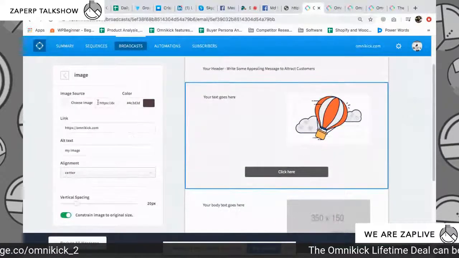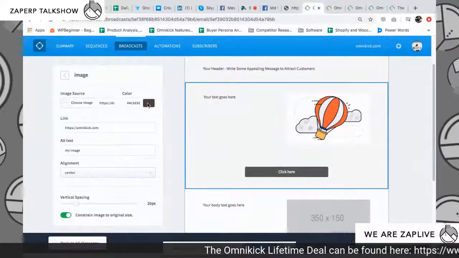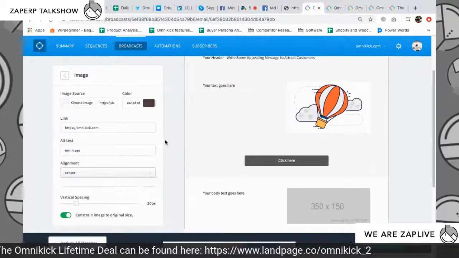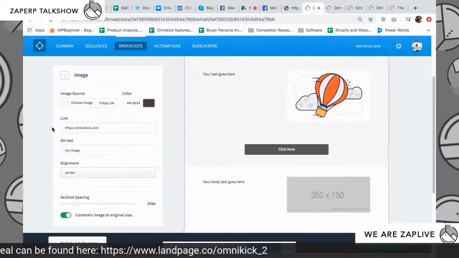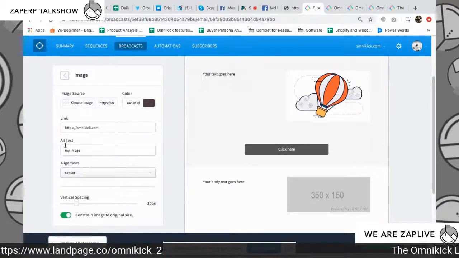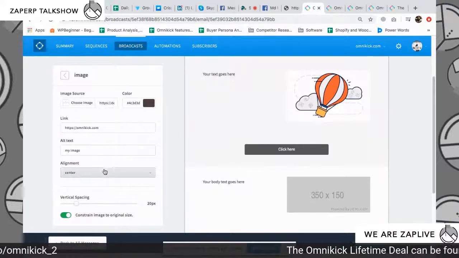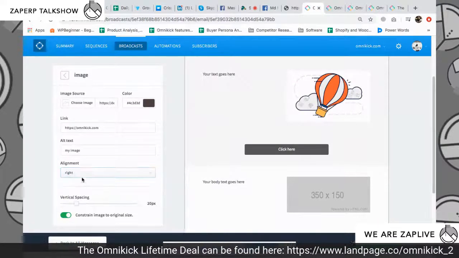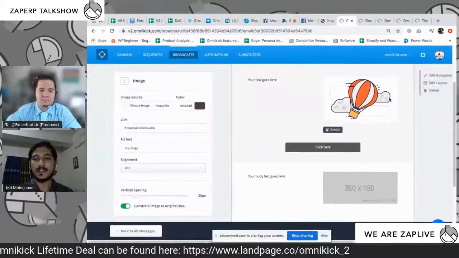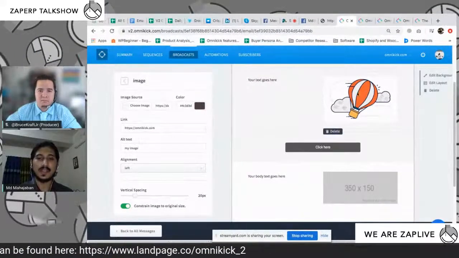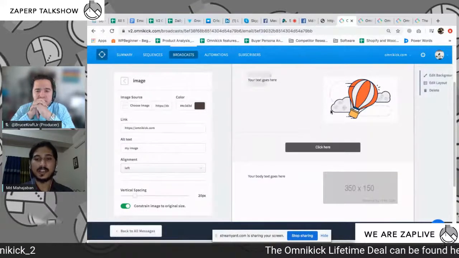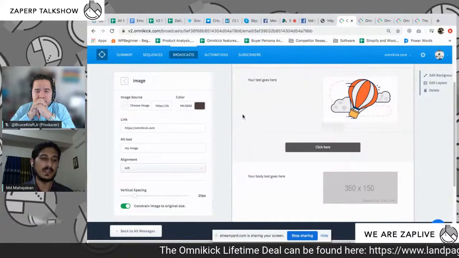As you can see, you can choose the image, you can choose the color of the background, you can choose the link where it will redirect to, you can alter the text, you can align it, whether you want to make it left, center, or right. So as it is filling up the whole screen, if it's smaller, you can go on the left, you can go on the right, or it can be placed in the center if it's one image in the middle.